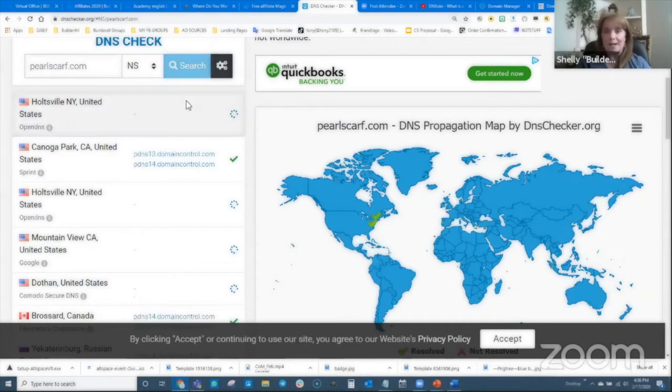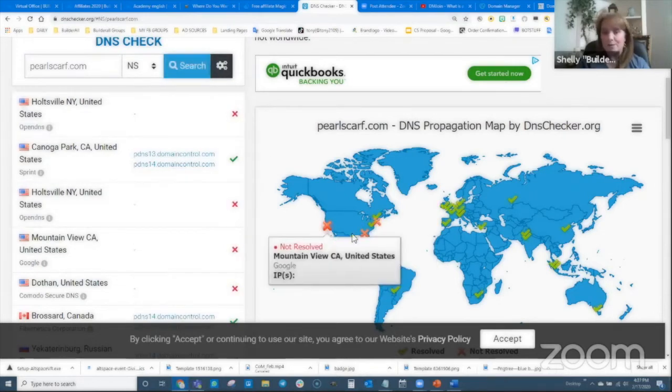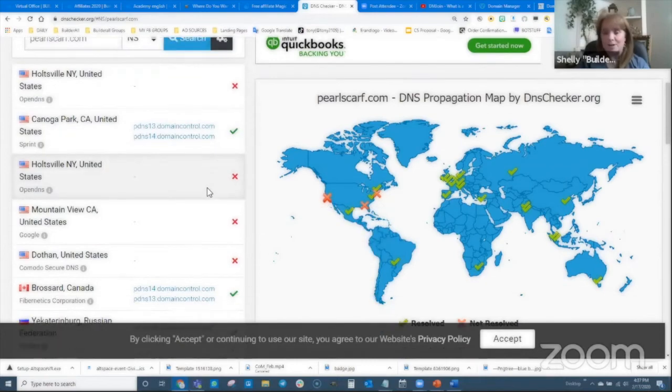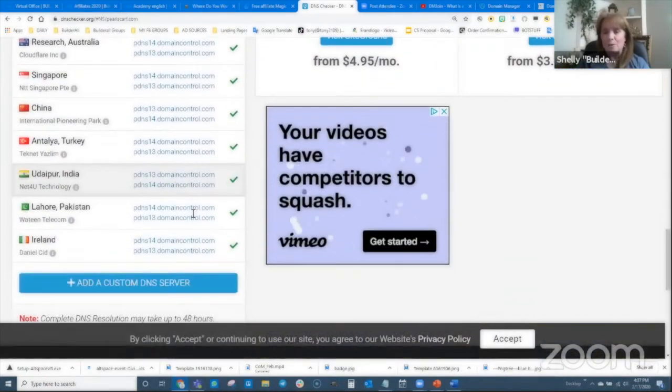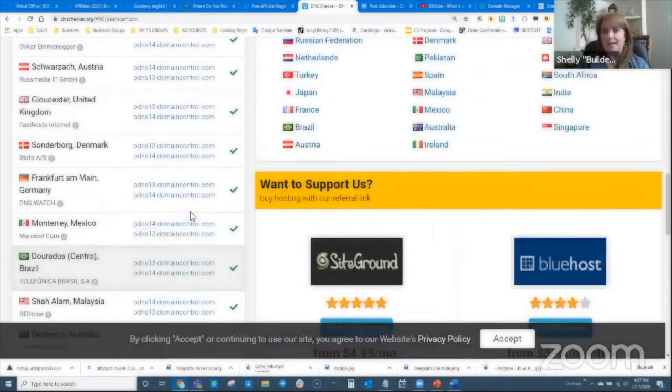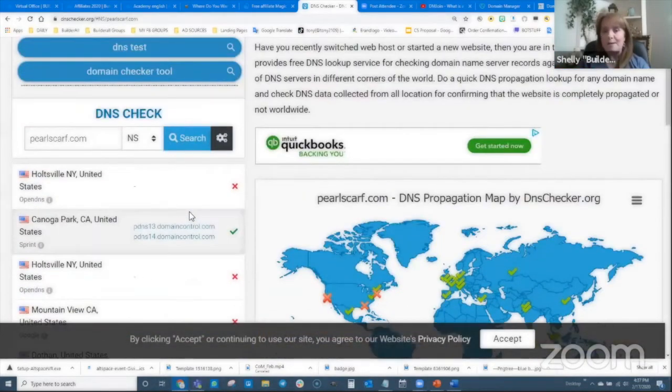So I'm going to click search again, and we're going to see that it's going to continue to change, and we're going to see the red X's, and then the greens will actually change in a little bit to the new name servers. So this can take anywhere from 24 to 48 hours. We are probably going to get it a little bit faster. So we'll go ahead and go through some more of the process of building the lead capture page, and then we'll check on this again in just a little bit.